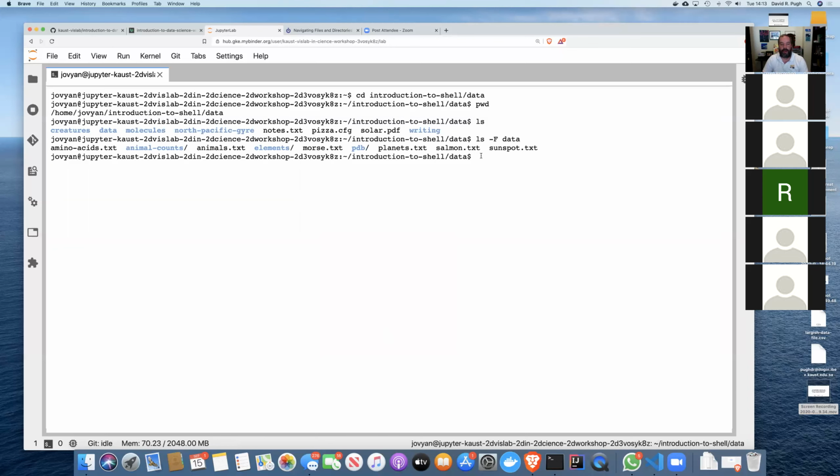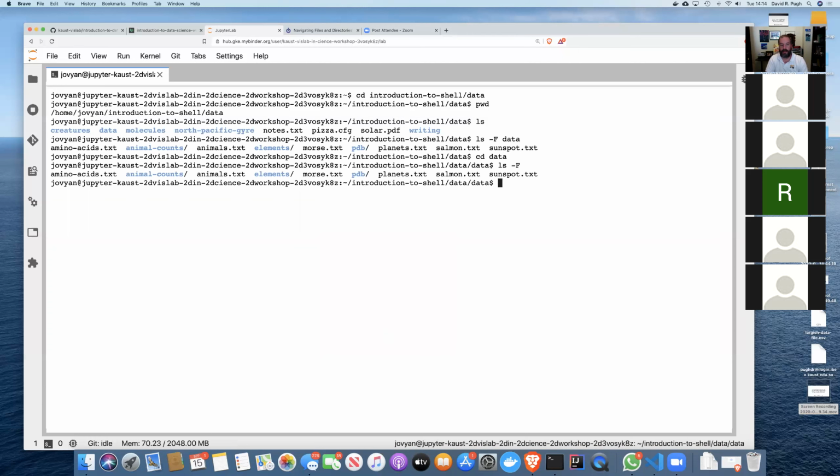But let's suppose we can change directories into this directory. So if we go say cd data, then now our prompt has changed again. So we've got introduction to shell / data. And if we just run ls with the -f option, we get the same results as we got when we ran this command before we had changed the directory. If that makes sense. Okay.